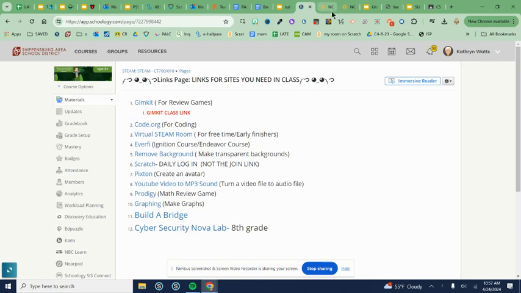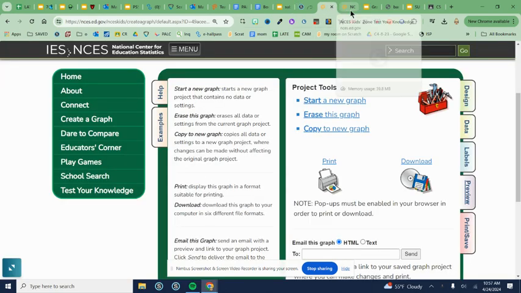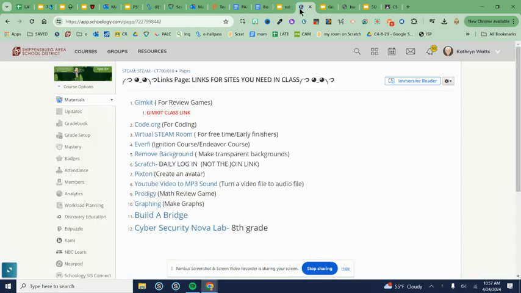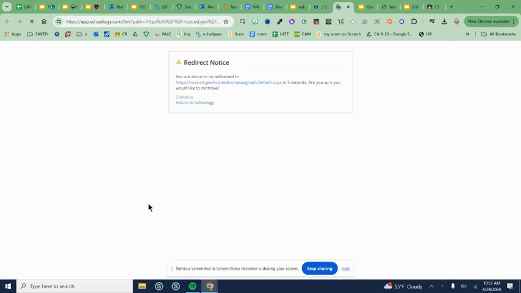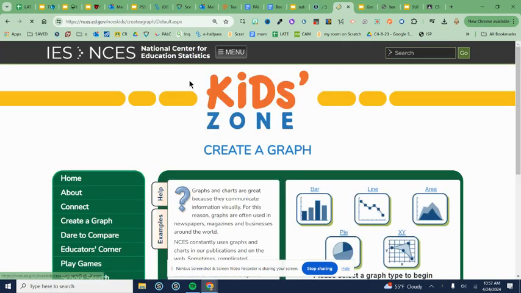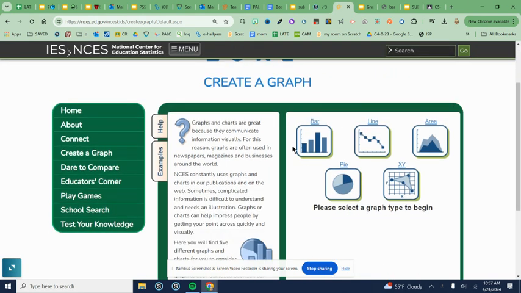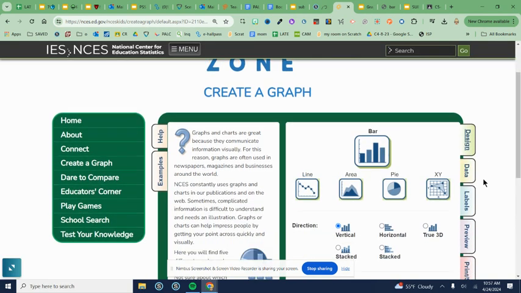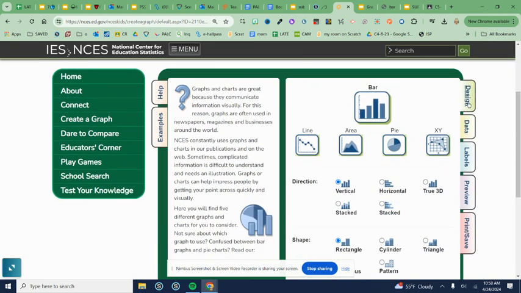However you navigate there, go ahead and navigate to the graphing website. I'll X out of all my tabs, and I'm going to navigate there too. When you get there, you'll click redirect. It'll take you right to this page. And so we're going to choose the type of graph that we're creating today, which is a bar graph. Once we click on that, it'll take us to the design tab.